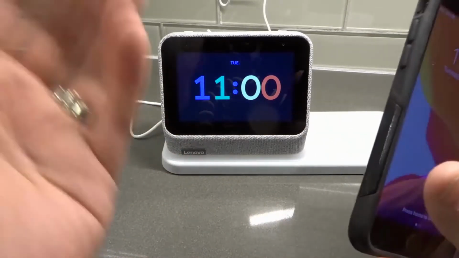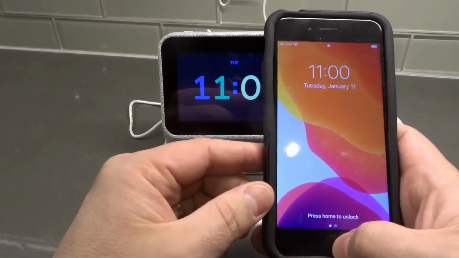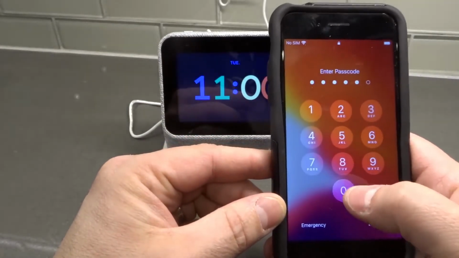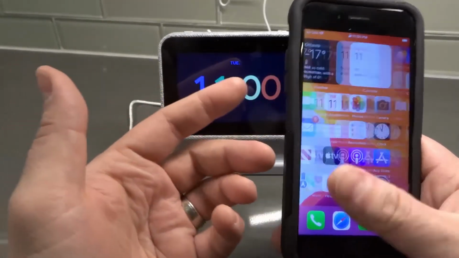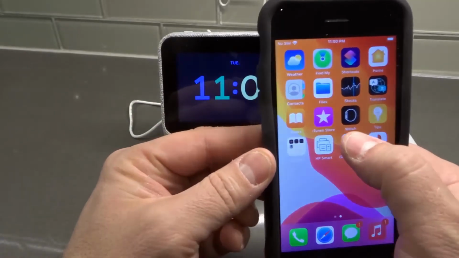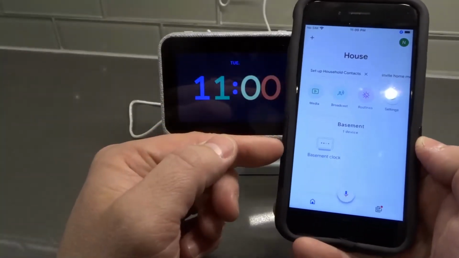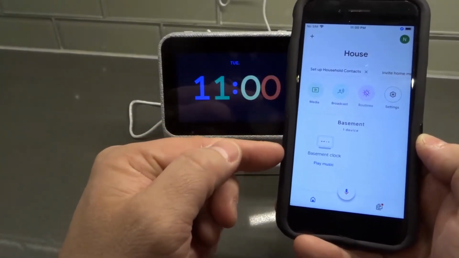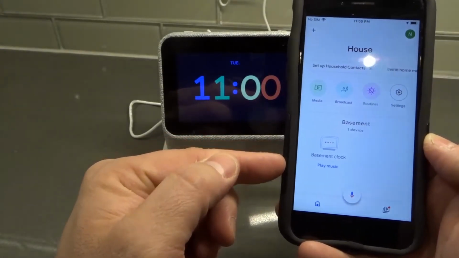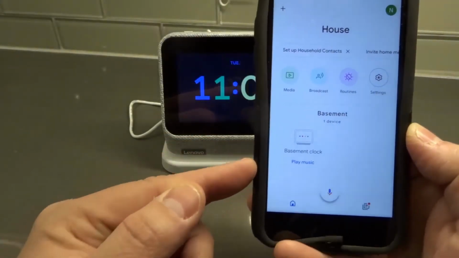So all that you need is obviously your Lenovo Smart Clock 2, and you need your phone or device along with your Google Home app. So we're gonna go into the Google Home app. And what you're gonna do now is you're gonna look for your device. So right now I called mine Basement Clock, and underneath that it says play music, okay?